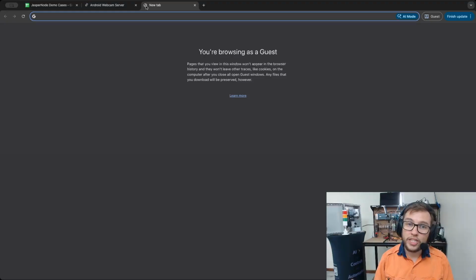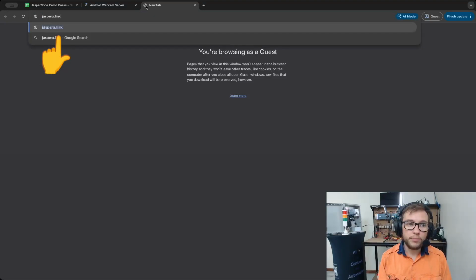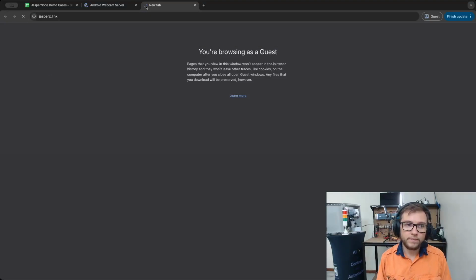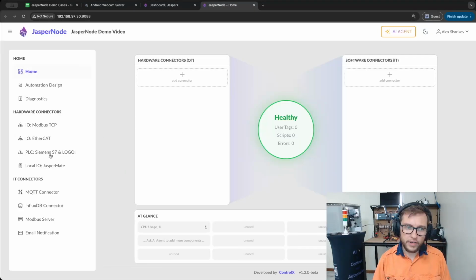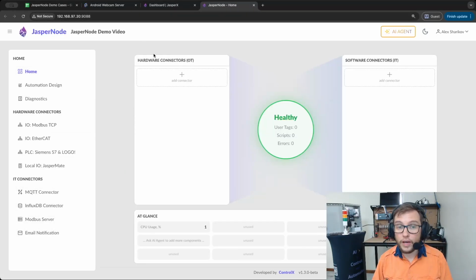To get started with JasperNode, go to jasperx.link, connect to Node. This is the homepage of JasperNode. On the left side, you can see the menu. Since it's new, you have 0 tags, 0 scripts, no software connectors, no hardware connectors. I can do everything manually, but this JasperNode introduction is to show you how to use the AI agent to create all connections, all tags, and all logic.